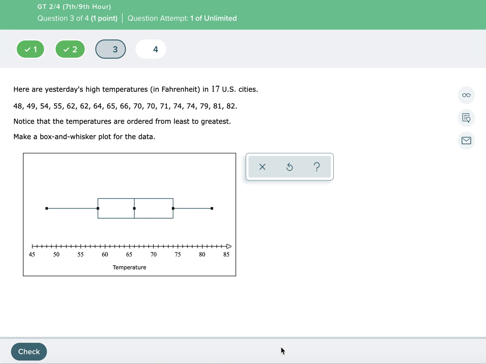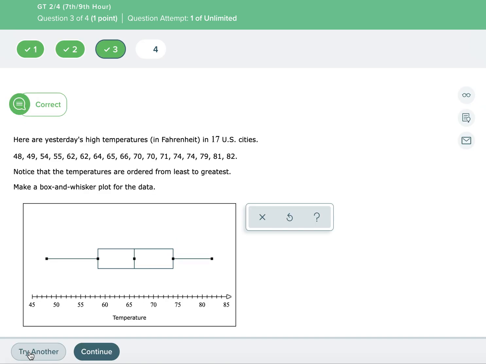And on these, you don't have to find your interquartile range, right? So this should do it. All right. Let's do one more.